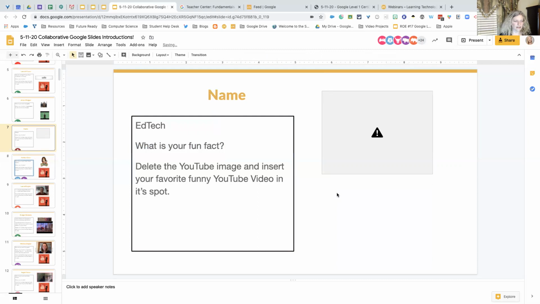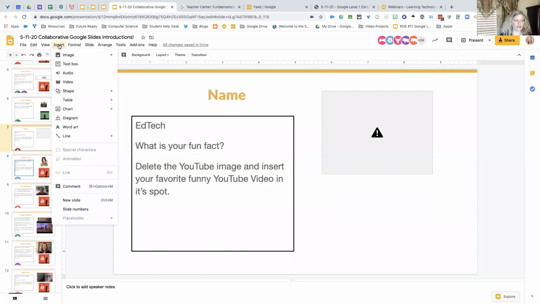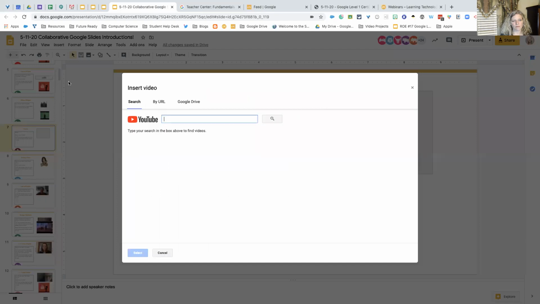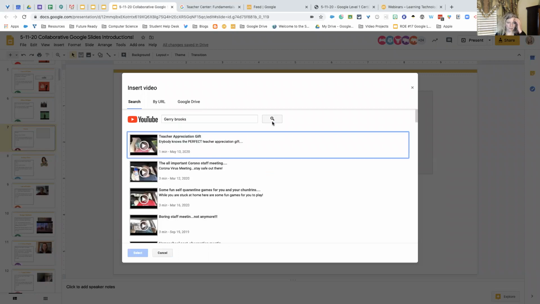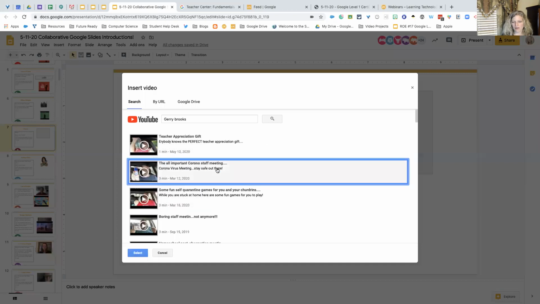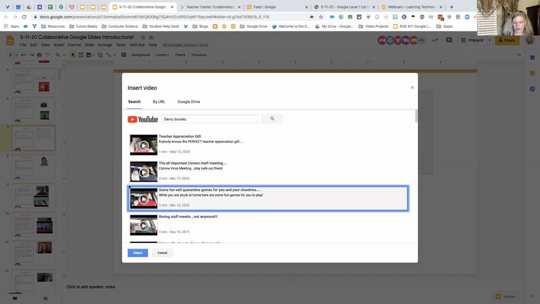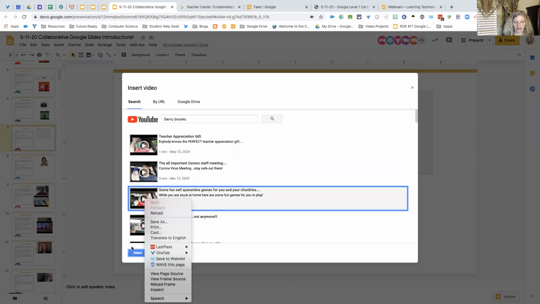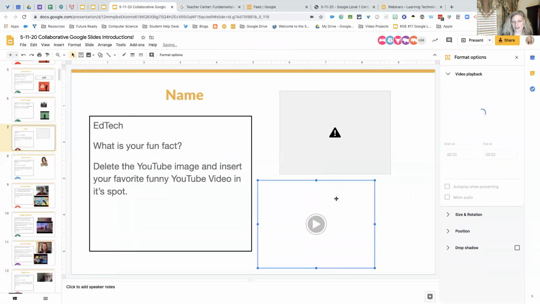in its spot. So again, I can delete it and then come up here and hit insert, and I can click on video. And right here I can search, or if I know which video I want to put in, I can copy and paste the URL here, or I can even pull a video if I have a video on my Google Drive. But if I go right here to search, I'll just do Jerry Brooks, that's usually my go-to. If you haven't looked at some of his videos and you need a good laugh, his videos are usually 3 minutes or less. So no matter what video I want from here, I just have to select it. When I do, it creates a blue rectangle around it, and I hit select. And then it just inserts a video right here.